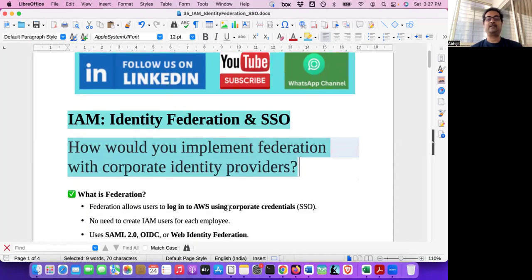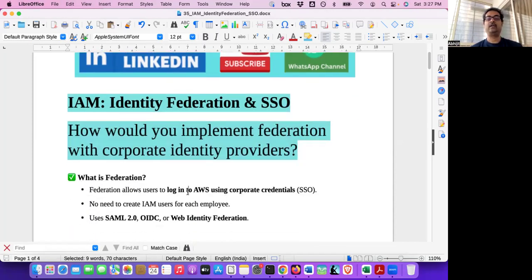So what is federation? Federation allows users to log into AWS using corporate credentials, single sign-on. So there is no need to create IAM users for each endpoint. It uses SAML 2.0, OIDC, or Web Identity Federation.